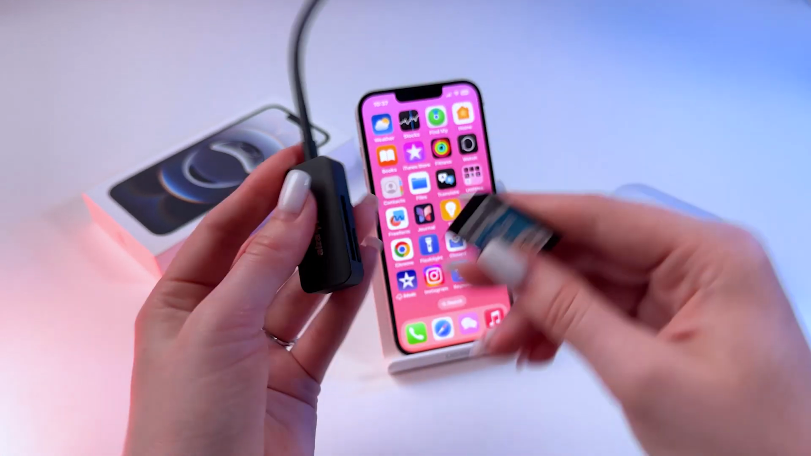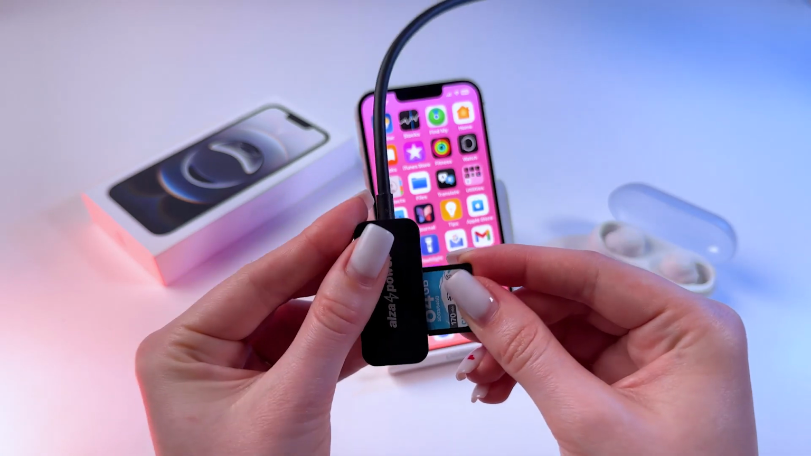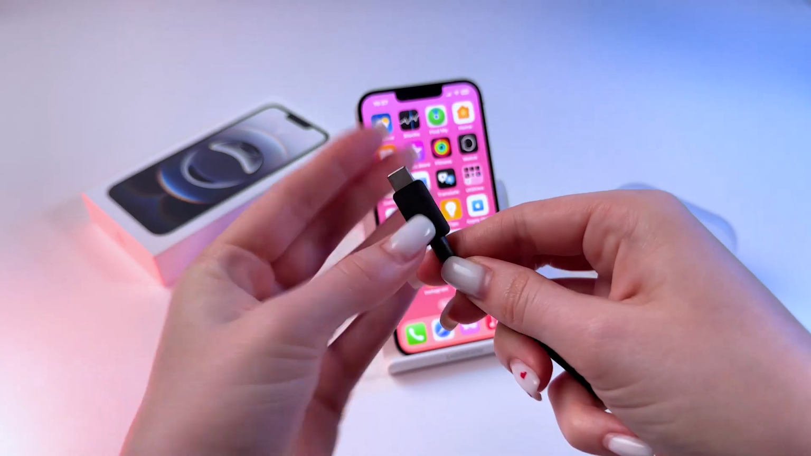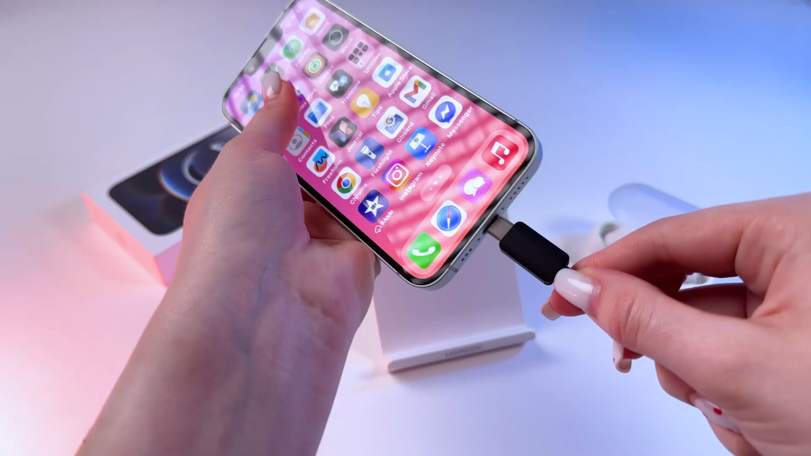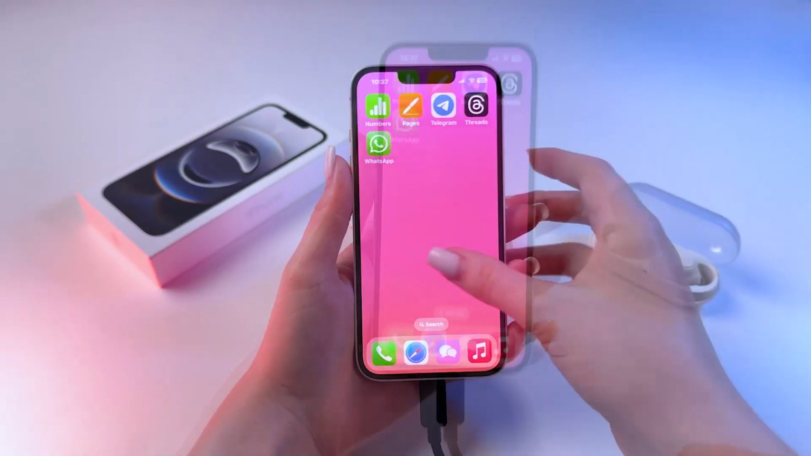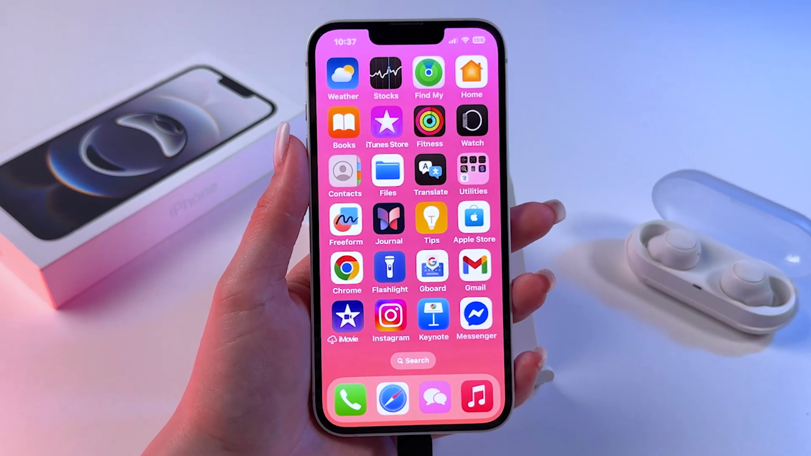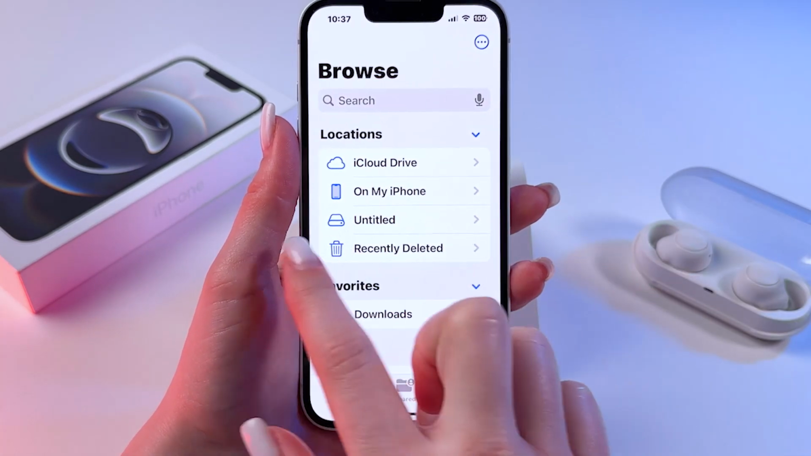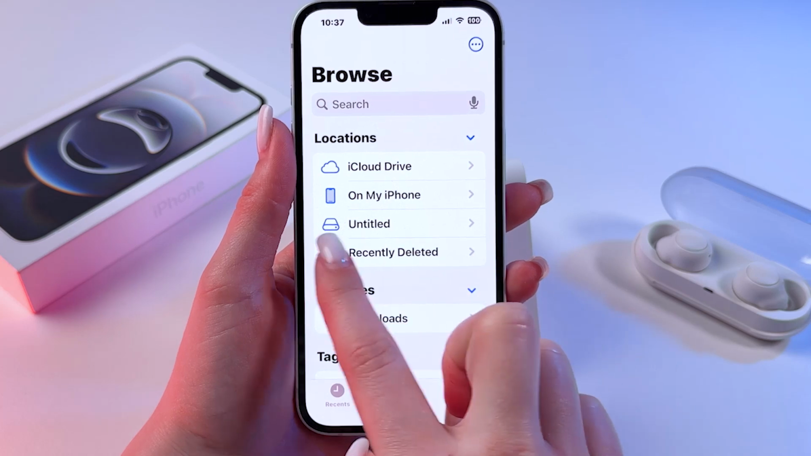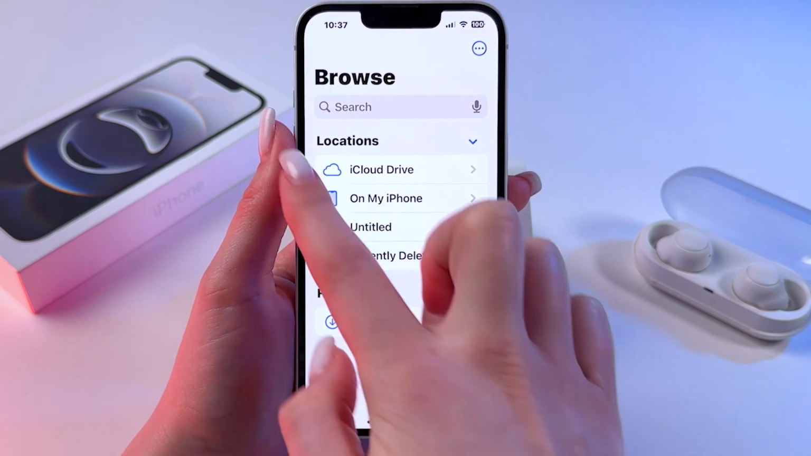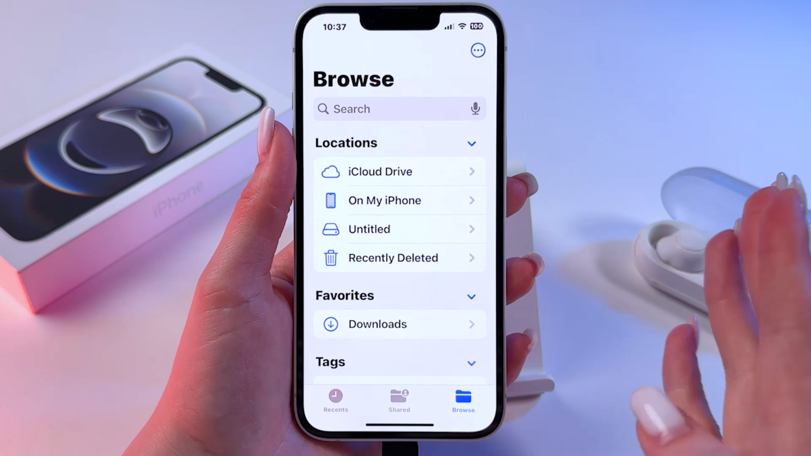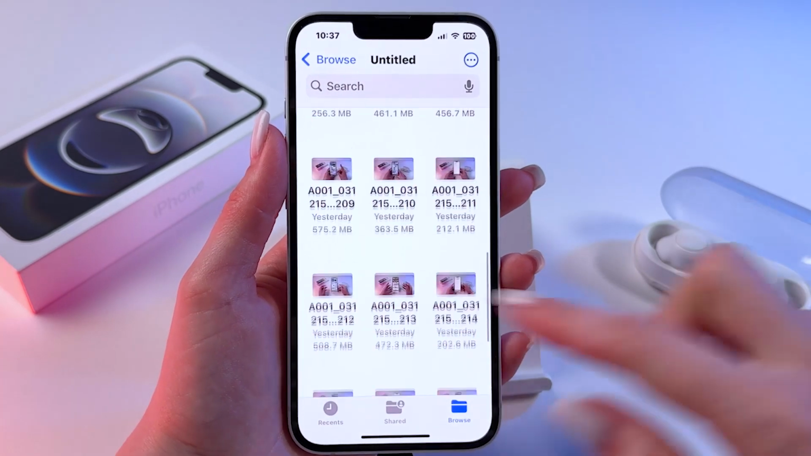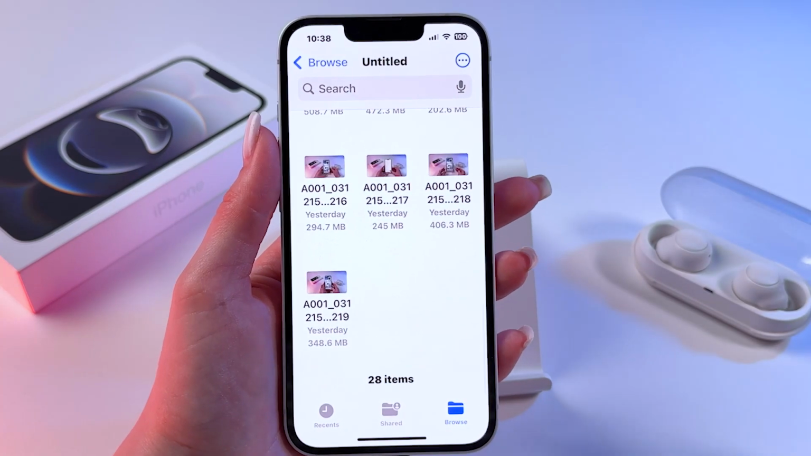So take your SD card and place it in this position into the reader, and now just plug the cable in your phone like that. So to find files on your SD card, you need to go in this Files app, and here you should see this section Untitled in Locations category. This is basically your SD card. You can select it and check files on this SD card.